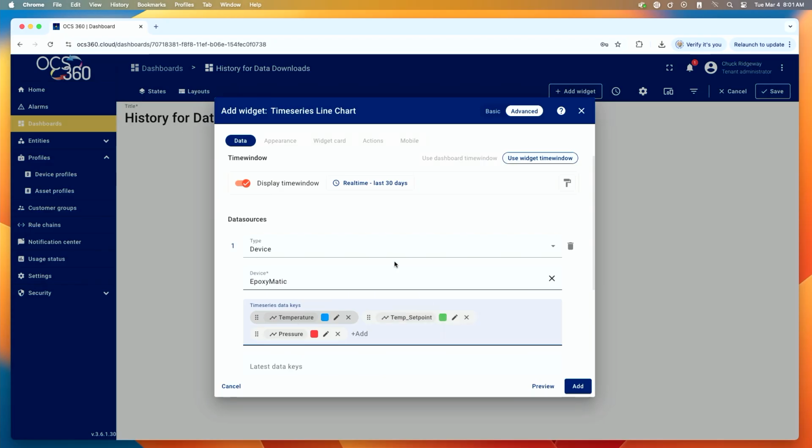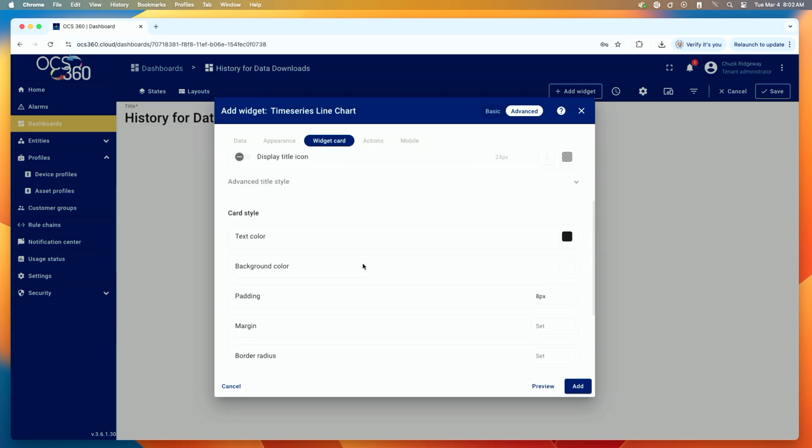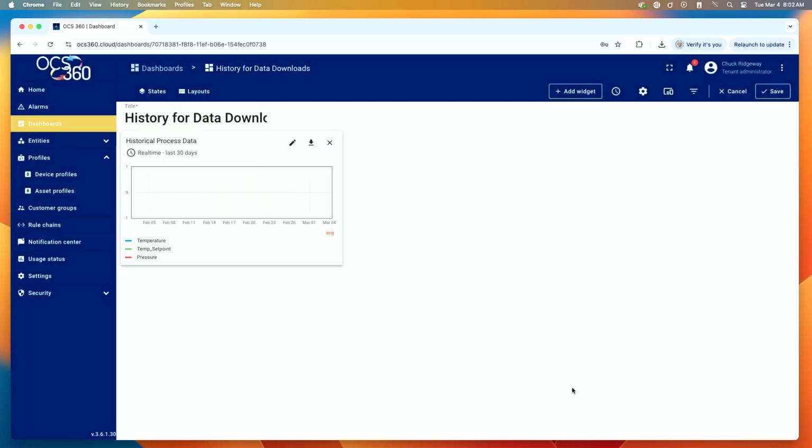That looks good. Now let's go to our widget card, all right? I'm just going to do a little piece of housekeeping here to change the title. So I'm going to call this Historical Process Data. All right, and the key function here is this is where I want to scroll down on the widget card and make sure I've enabled widget data export. That way I'll have a single button I can press to make that happen. Okay, now I'll hit add. Okay, and it's bringing in this data.